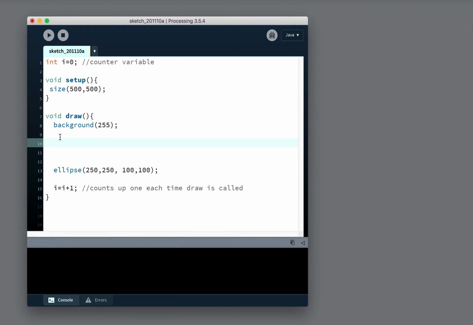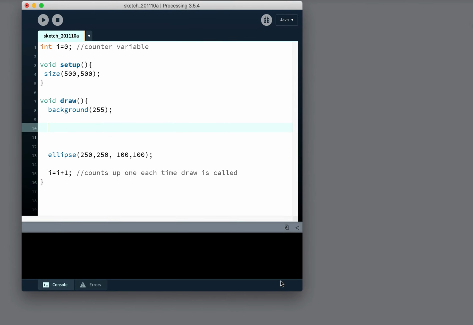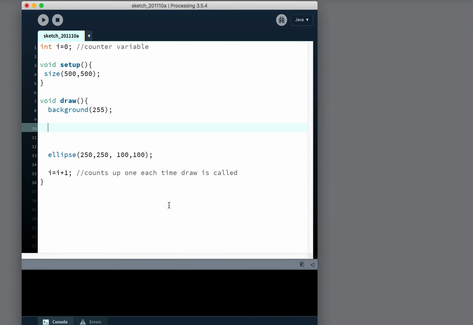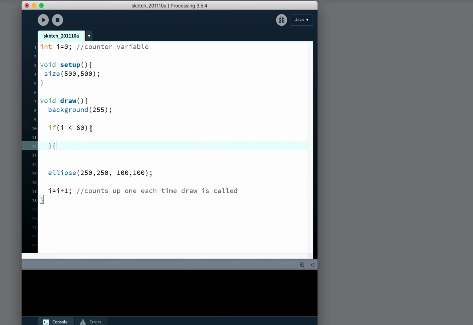So the first conditional statement should be just a plain old if statement. So I'm going to say if our counter variable is less than 60, so for times 0 through 59, and I is 0, 1, 2, 3, 4, 5, all the way up to 59, this condition will be true. And in there we'll put our first fill. So I'm going to say red, 255, 0, 0.